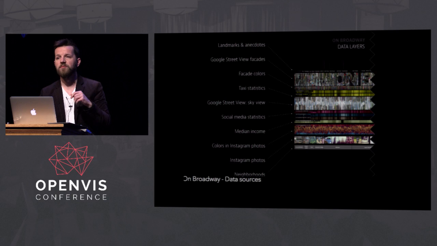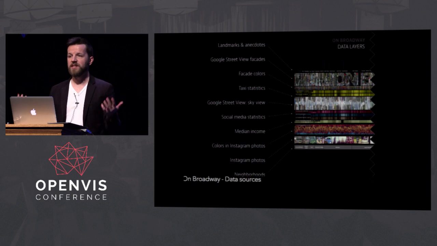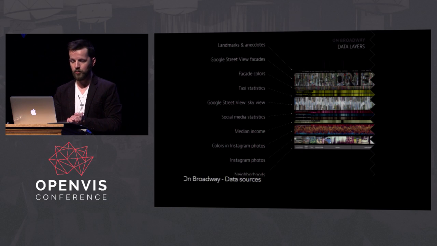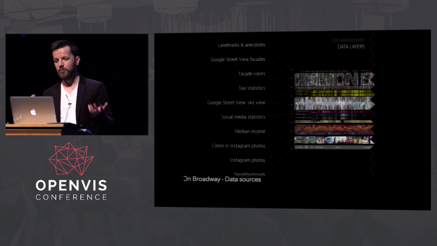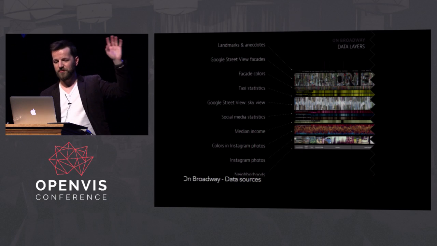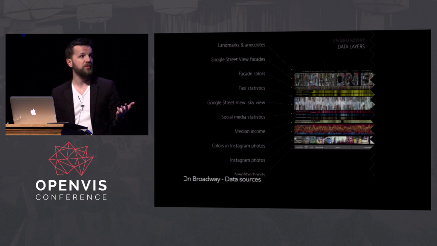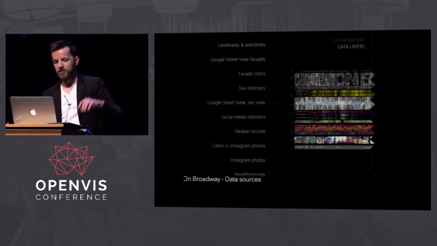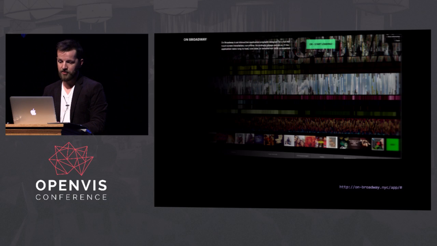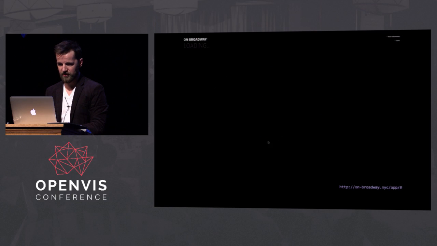But of course, nowadays, we have much more data sources to represent a city. So we picked Broadway, the most iconic street in New York, and we tried to find as much data as we could to put in there. So we have things like Google Street View, we have taxi statistics, we have also the sky view of Google Street View, and then of course we have all the social media stuff, so Twitter, Foursquare, and Instagram. And then we also have Instagram photos, and we have color palettes for these photos, so a lot of stuff there. And as you can imagine, it's going to take a while to actually load.